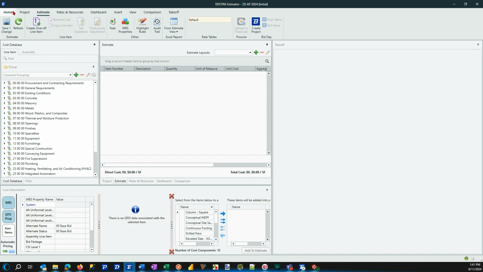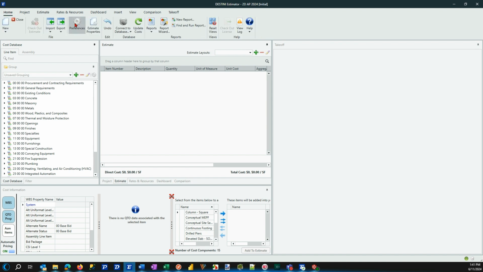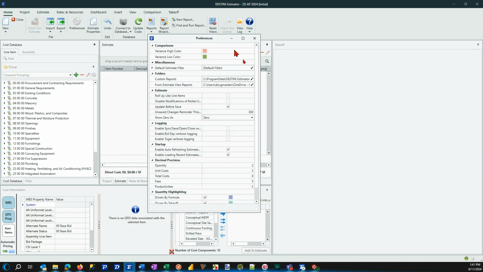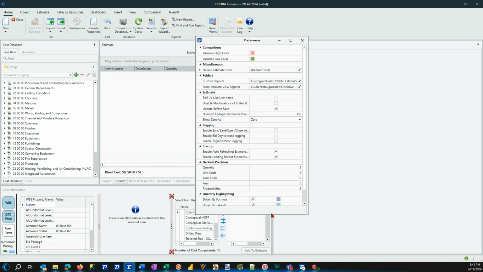One other piece to be aware of is that under Home and then under Preferences, I always encourage users to consider, and this is a personal preference based upon your login, turning on the highlight quantity rules for formula. It turns on if it's driven by a formula, either from the project view or you just put in an inline formula, and driven by Takeoff. This one's really valuable because then we know when Takeoff has been applied to a specific line item's quantity.